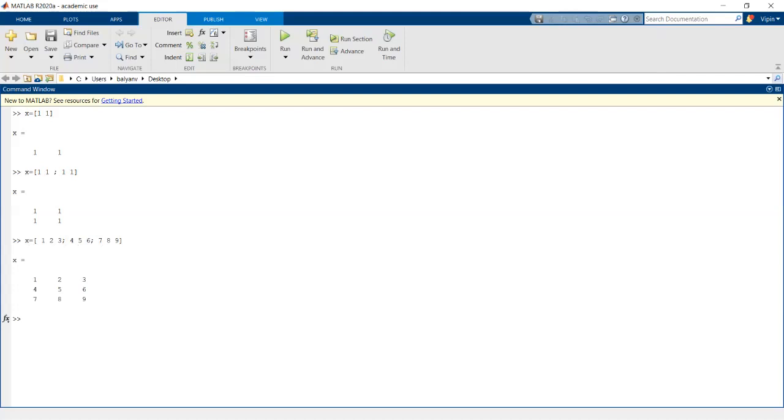Now suppose you want to store all the elements of the matrix as 0. How will you enter it? Let's say x equals zeros. It will be 1 comma 1, then it will be 1 row and 1 column.